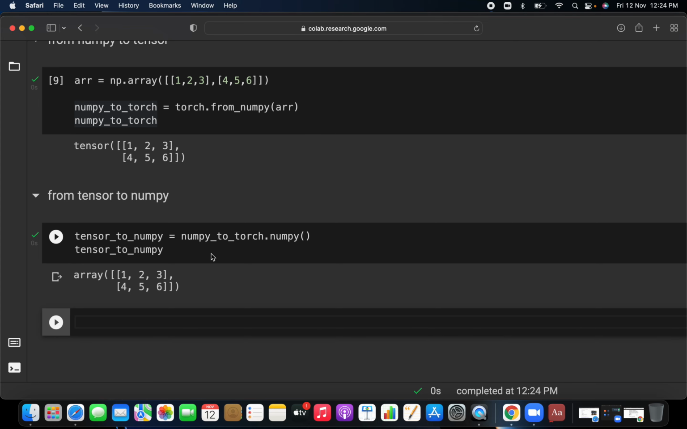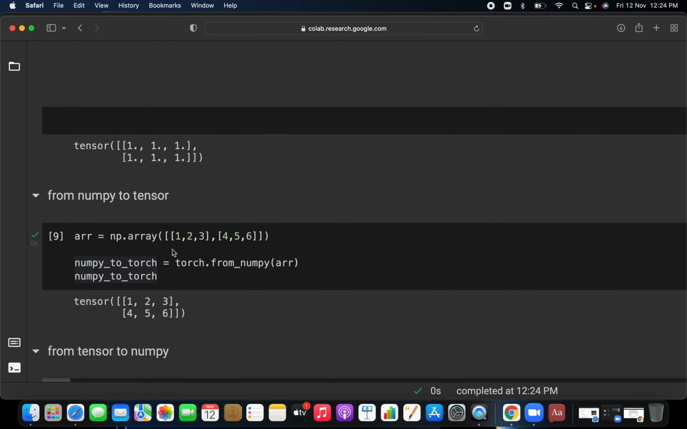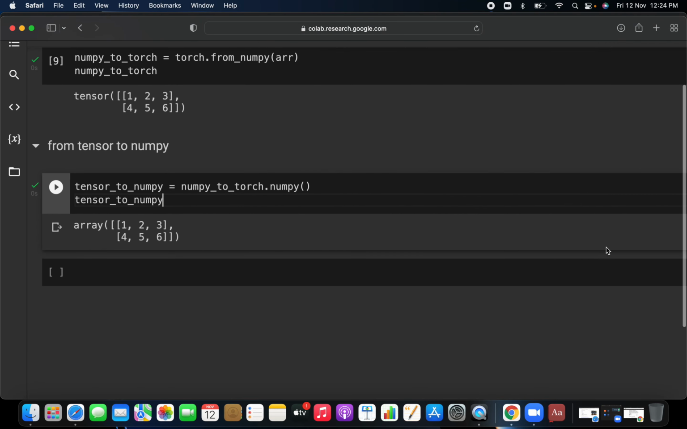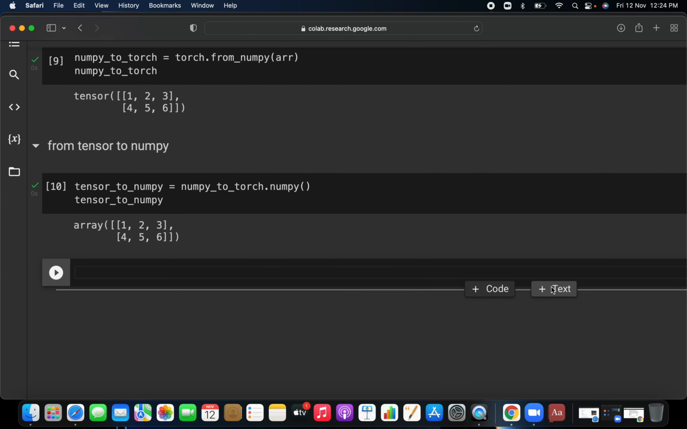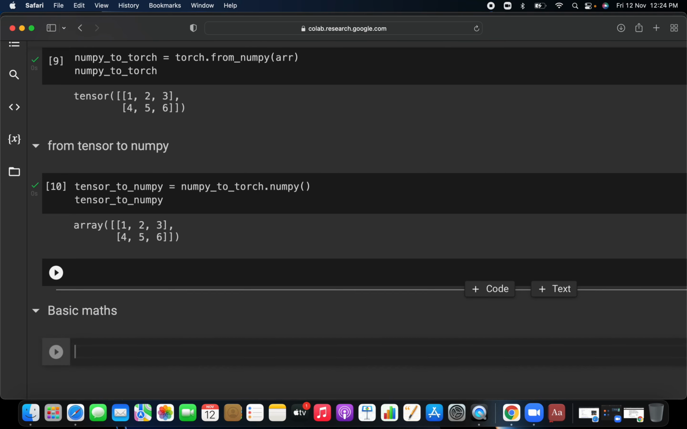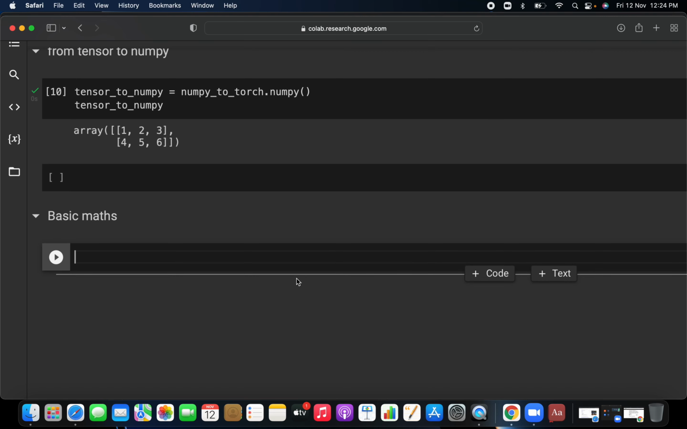Now we will jump to the basic maths in PyTorch. What basic math operations, like how to add and how to subtract in torch. We have already seen this in numpy, so it will be really easy for you.